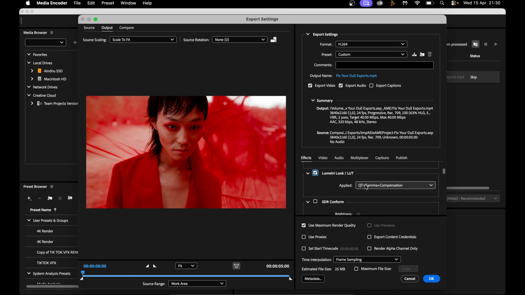I'll put a link to the LUT in the description. We also want to make sure use maximum render quality is on as well. And that's pretty much it for the effects tab.